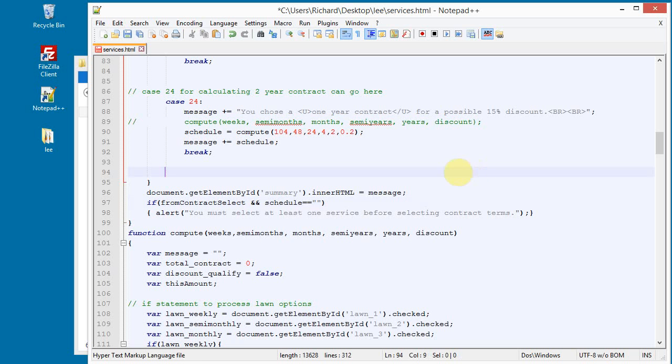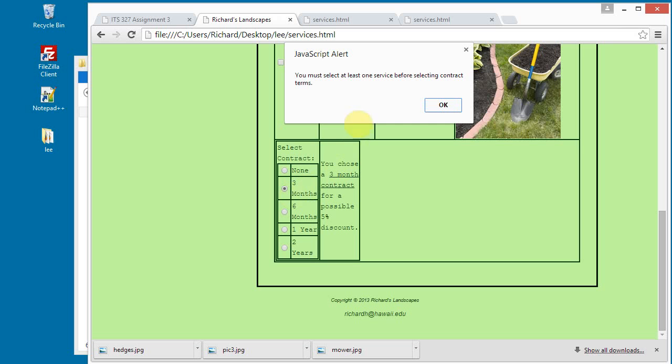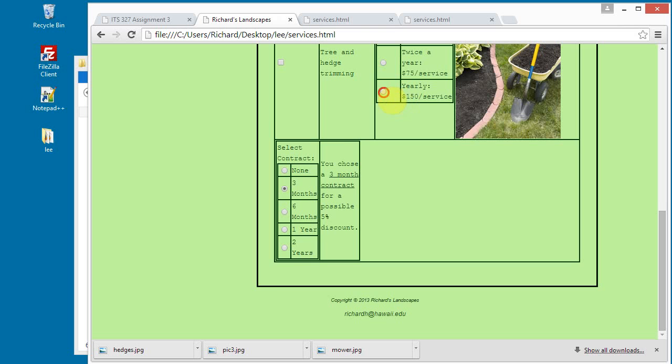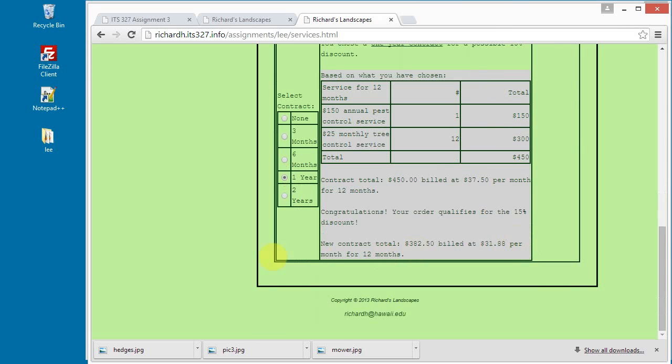There we go. Now if we save this and refresh, you must select at least one service before selecting contract terms. Okay, so once we select a service, I think we're done.